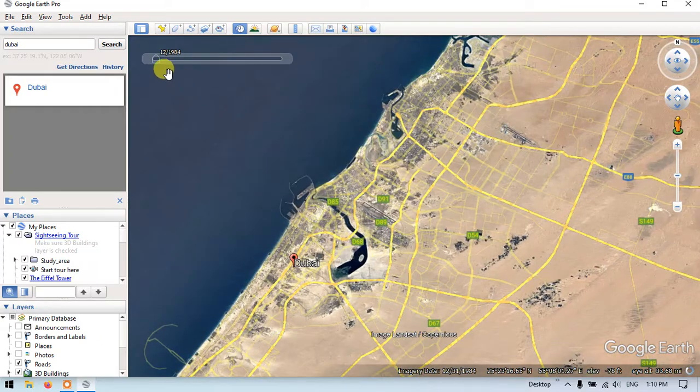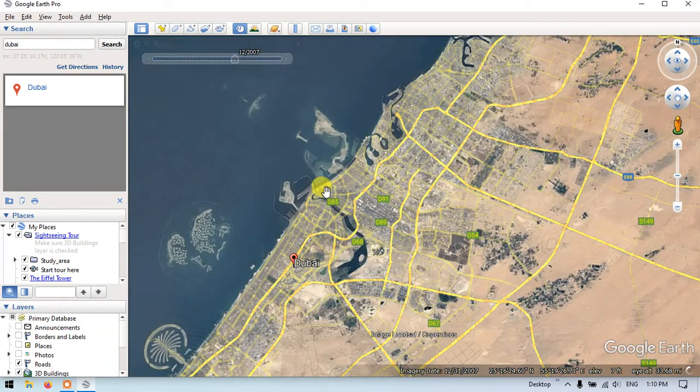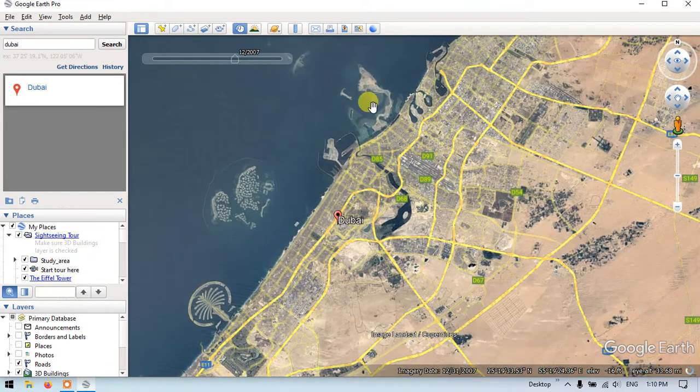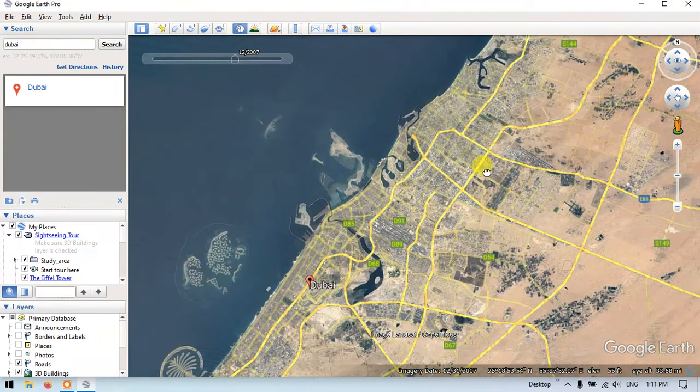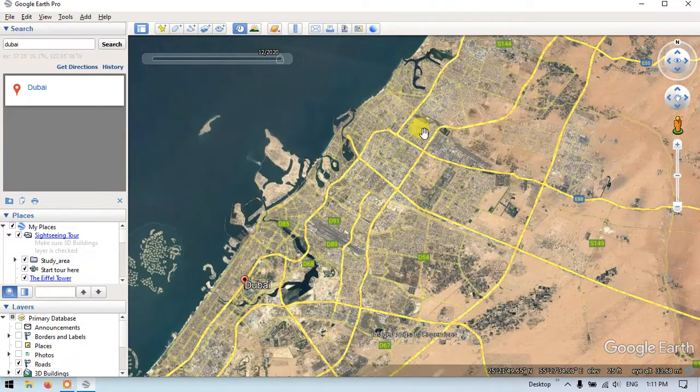So we make it to the year 2007. You could see how much island has been created in the shore, as well as the increase in the built up area. Now I go back to the year 2020, the latest imagery.